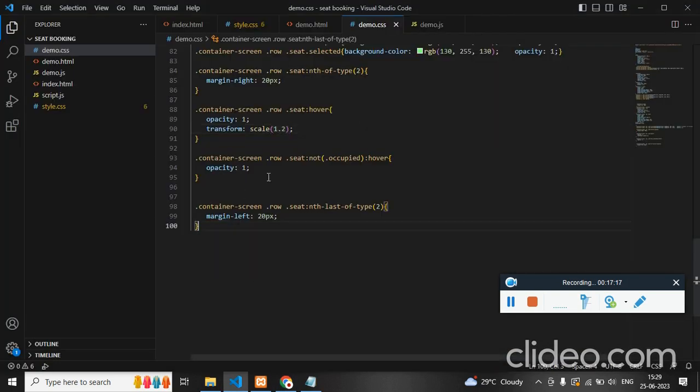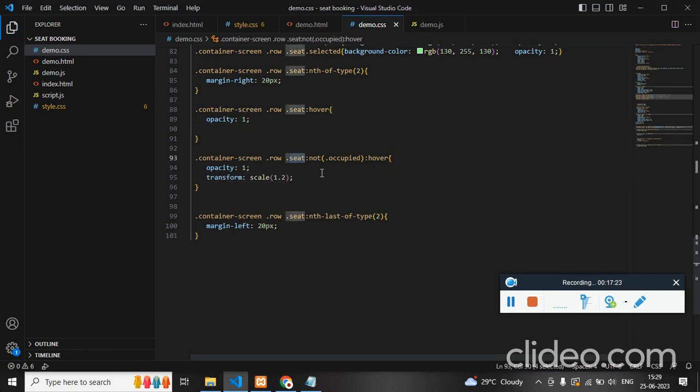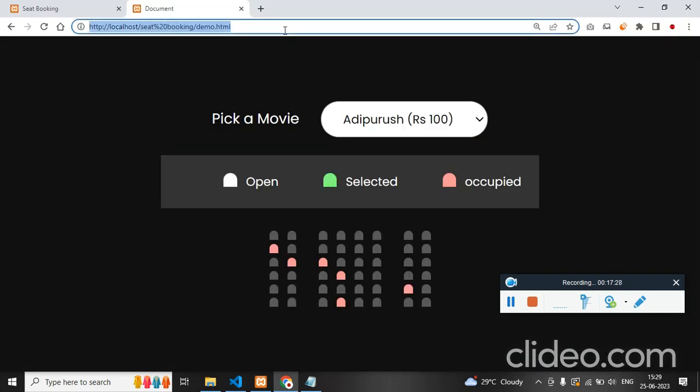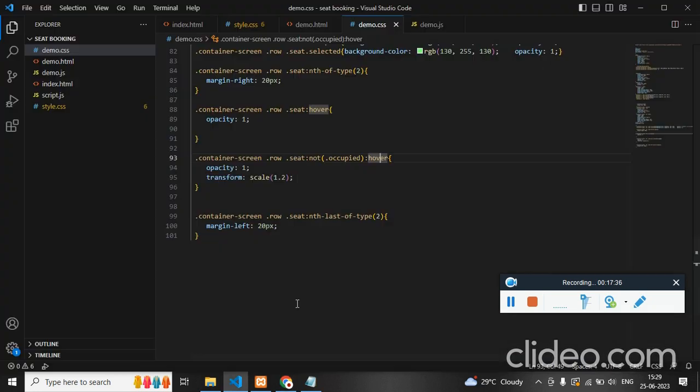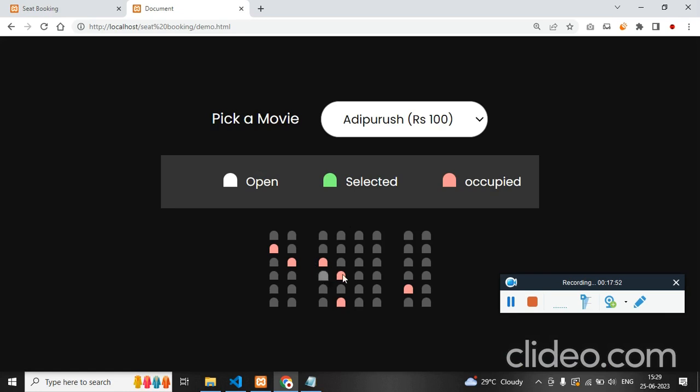So to stop that, what we can do is we can give seat not occupied and then hover it. Now you'll see it is not going to get scaled, but the rest which is not occupied will be scaled. So we are simply saying that don't apply this hover effect on seat which has the class occupied. So if you don't understand, I recommend you to rewind again and listen. Fine. Now let's focus on the screen.